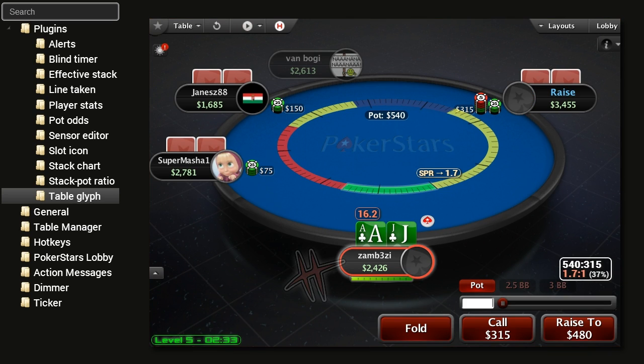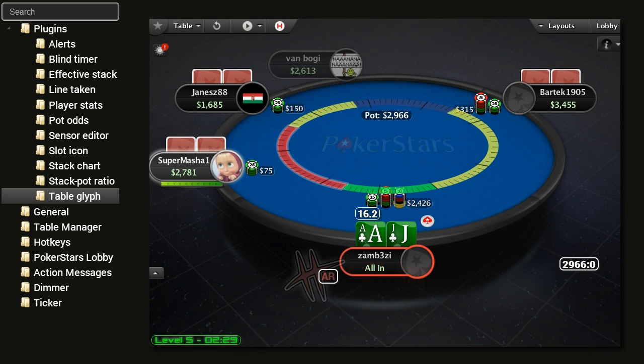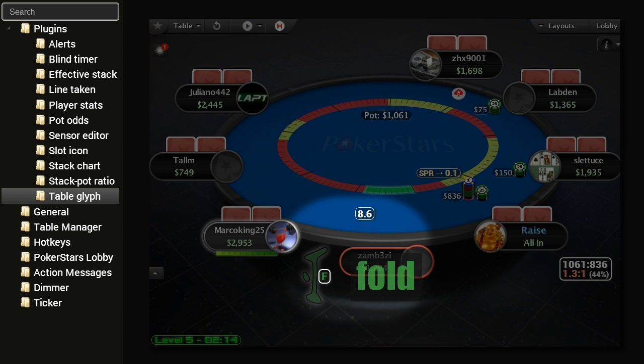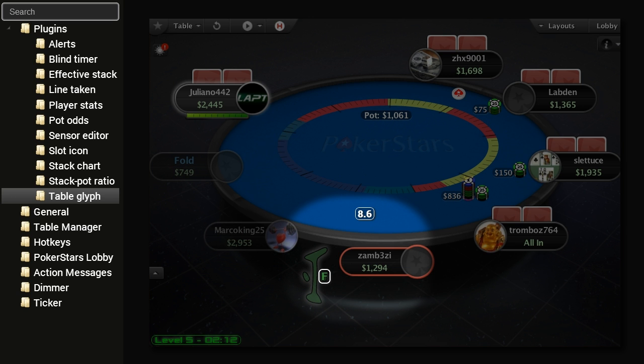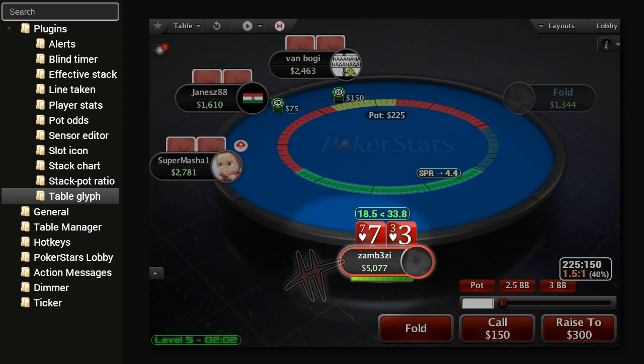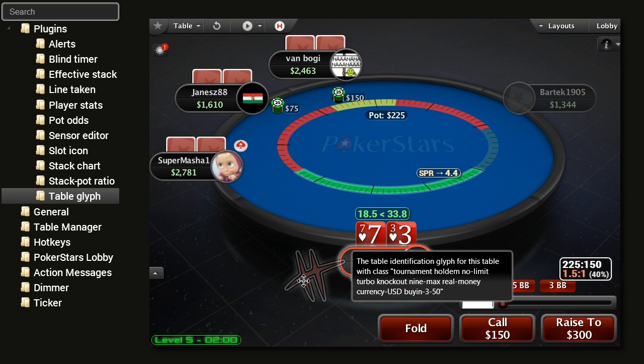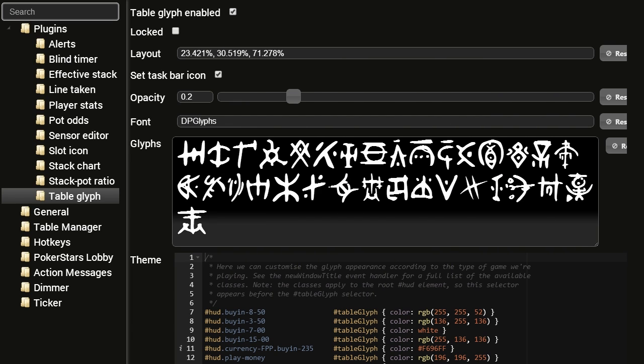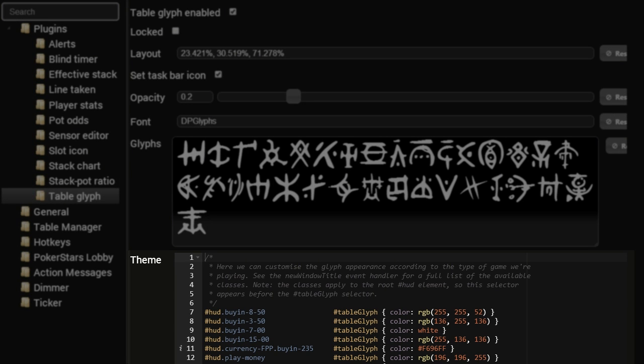The idea is to allow us to more easily play a large number of mixed format games, and receive all the relevant information in a small area close to our hole cards, saving us from having to constantly read the window title. Using the glyph tooltip, we can see the classes which have been detected for the current game. The appearance of these classes is fully configurable in Preferences using the CSS Stylesheet editor.